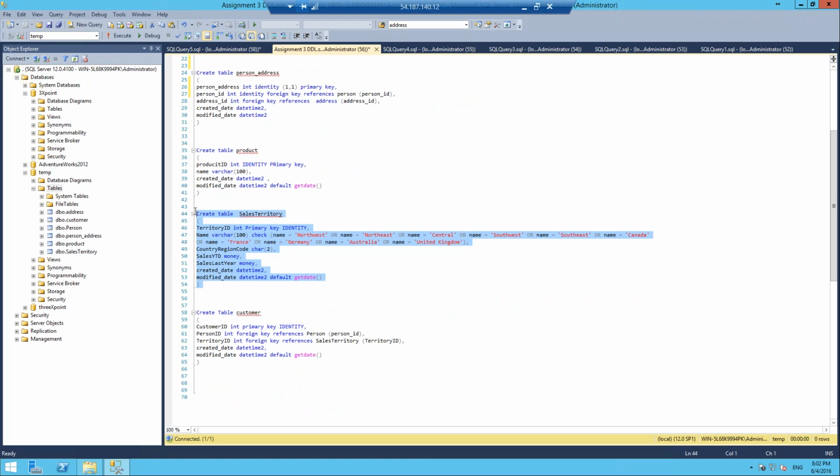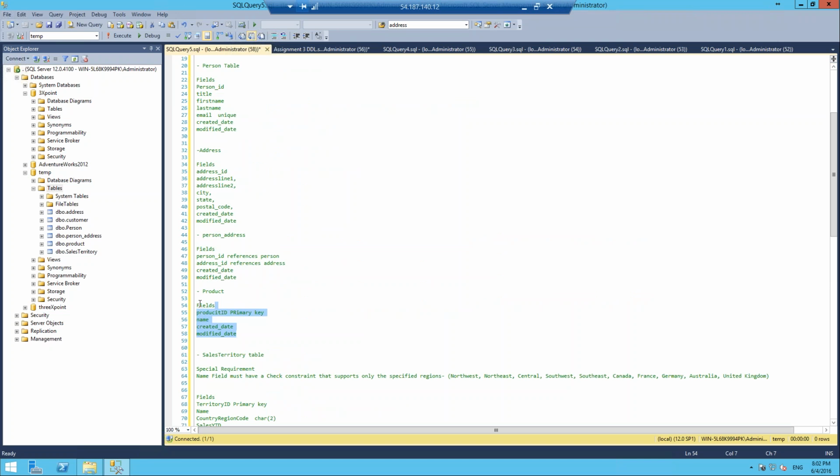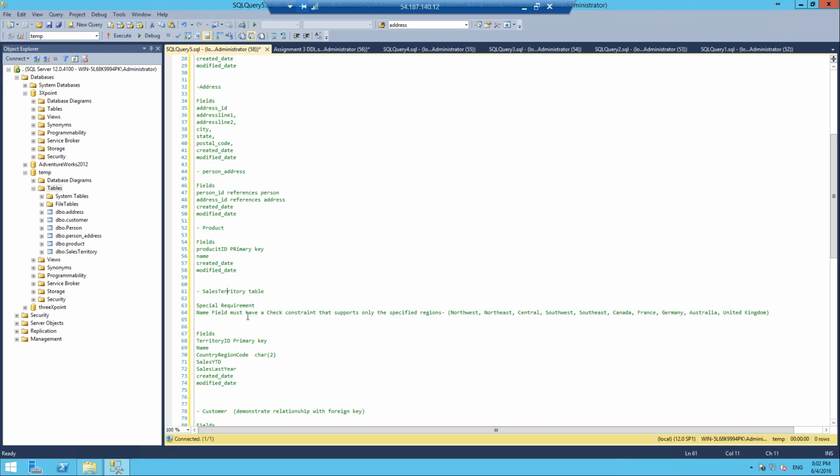Now this is the interesting part, because there's a special requirement there that says the name field must have a check constraint that supports only the specified regions. So we have a company that operates in all these regions, and we don't want data of regions that don't exist within our company. As you can see, we don't have Africa, we don't have Asia. So all we have is Northwest, Northeast, Central, South. What Northwest, Northeast means, we don't care. The business has said what they understand, and they've said this is what they want. We're just going to put it in there for them because this is what the business says that we should do.